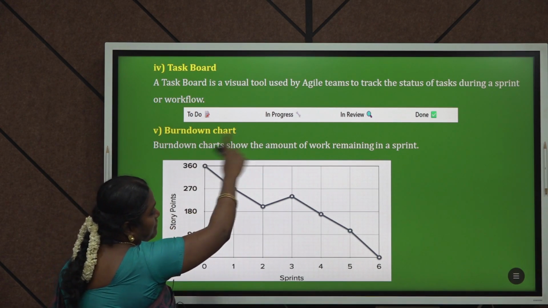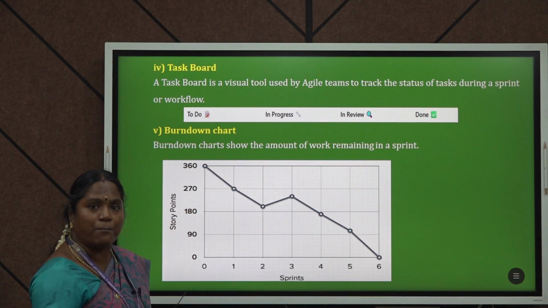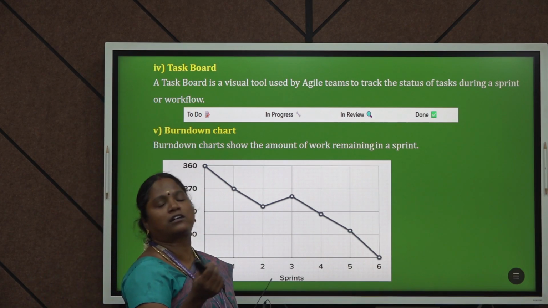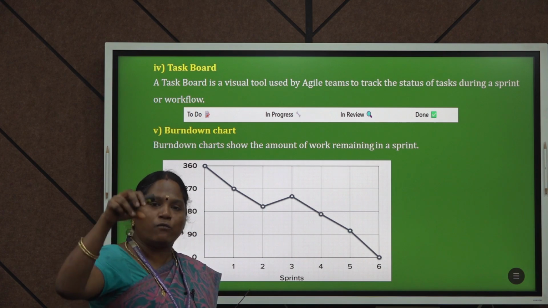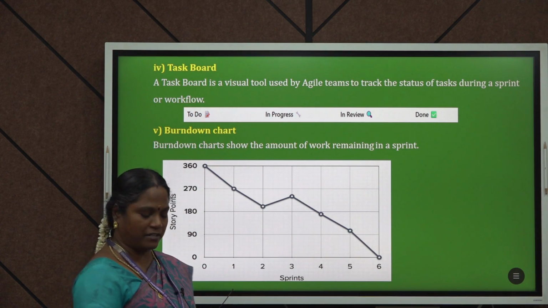Everything is visualized on a board. That board is called a Scrum board or Kanban board. Through this board the entire team can track the working progress of the particular sprint.